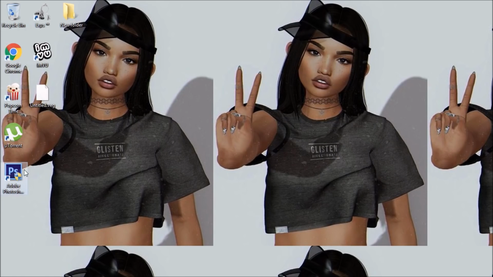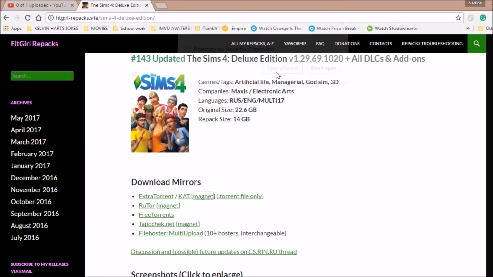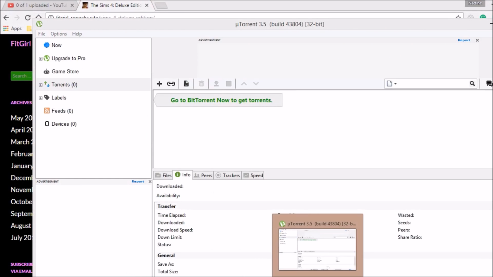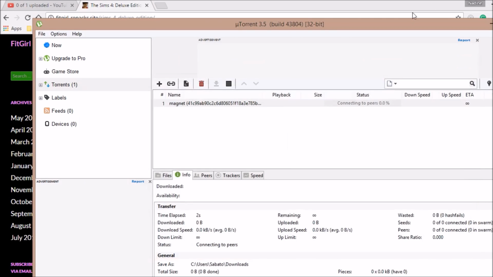That's it. All you will need is uTorrent, and just click the magnet. It will ask you if you want to open it in uTorrent. Click yes. For me, it's going to start processing again because I've already had it and it just wants to update the files. But you don't need to do that, because it will go straight into download mode.